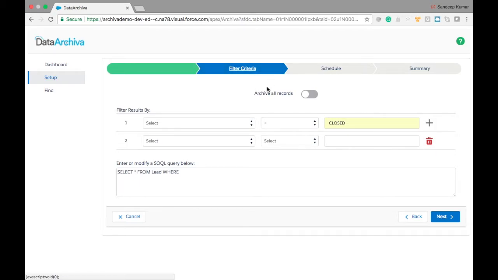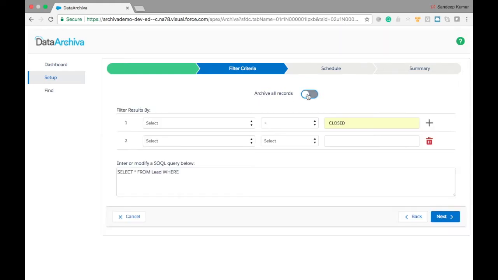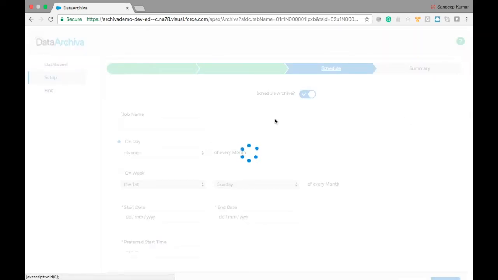It took me to filter criteria, which is a point where I can choose to archive all the records or put a criteria and have only those records archived. Now, if you want to archive all the records, then you simply enable this and let's click on Next.